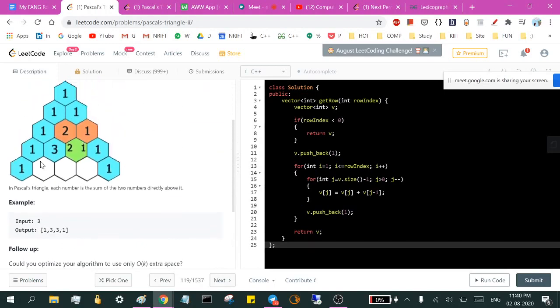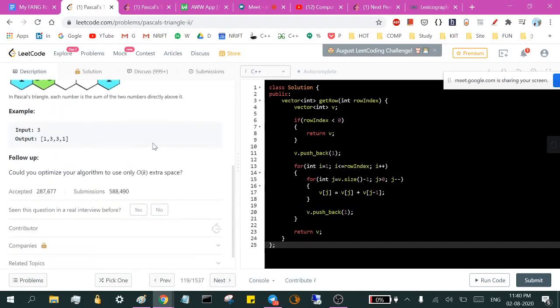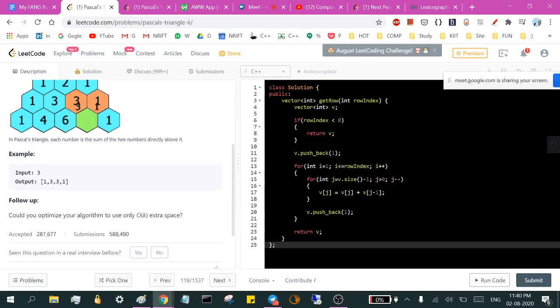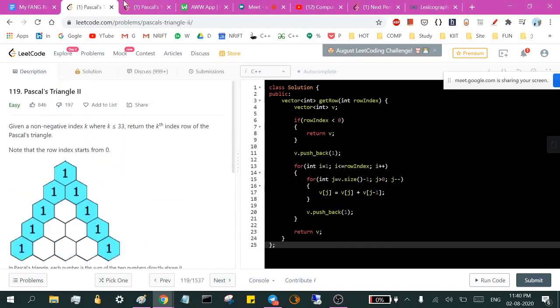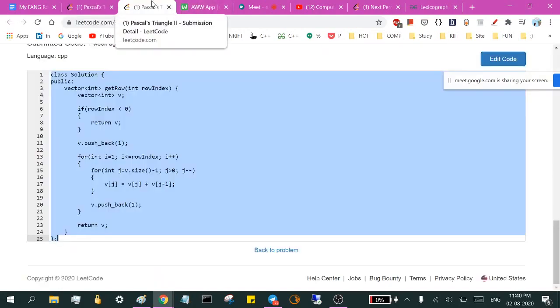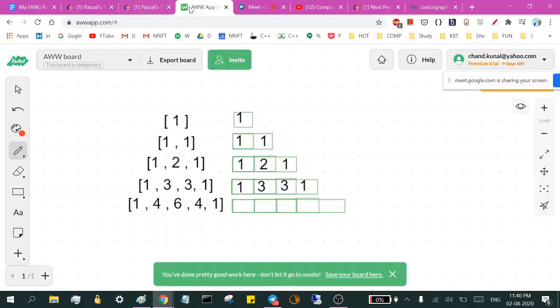Okay, so in the Pascal triangle 2 problem, what we need to do is solve it in O of k extra space. If we move on to our whiteboard over here, this is the Pascal triangle. Suppose we are on this row, and we need to calculate the bottom row. I'm referring to the current row as the top row, and this is the bottom row which we need to generate.